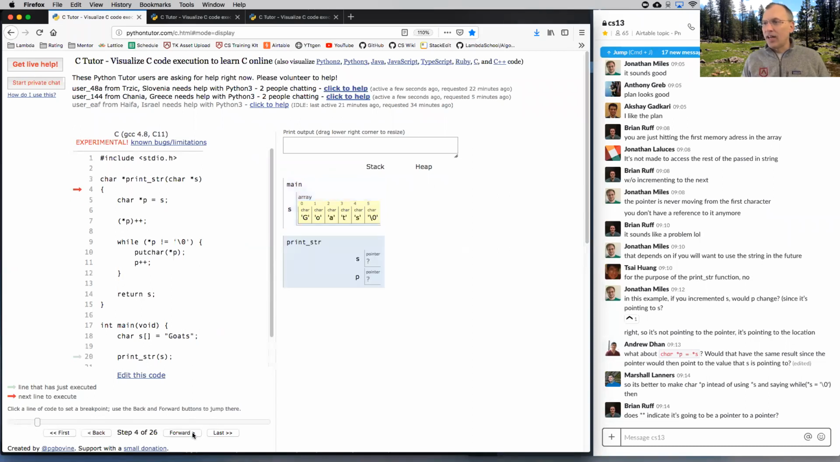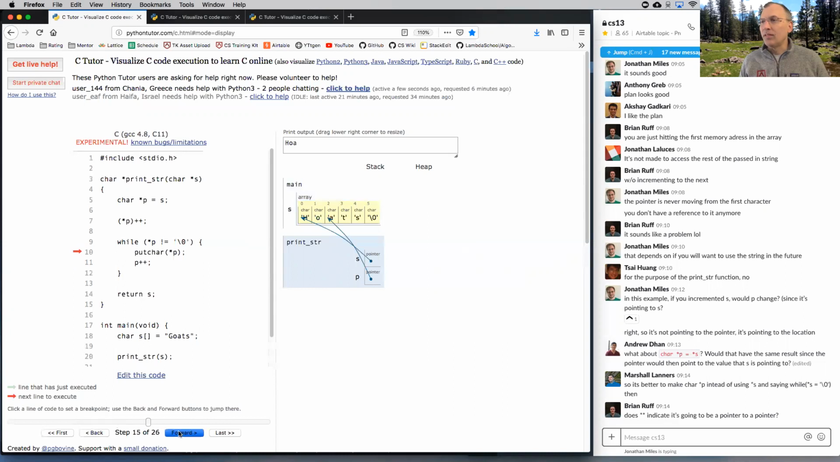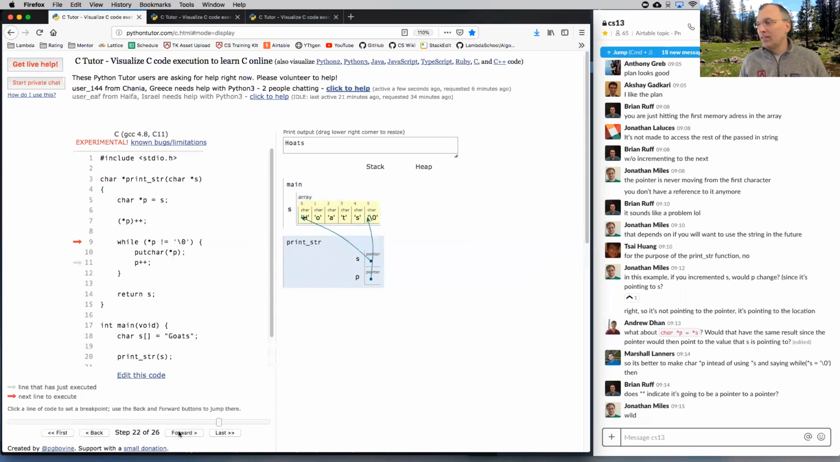So let's check this out. P and S both point at the same thing. And then I'm going to increment the thing that P points at. And the G gets incremented to an H. So now, since both pointers are pointing at the thing, they both have that same value at the address they're pointing to. And now it says Hotz.